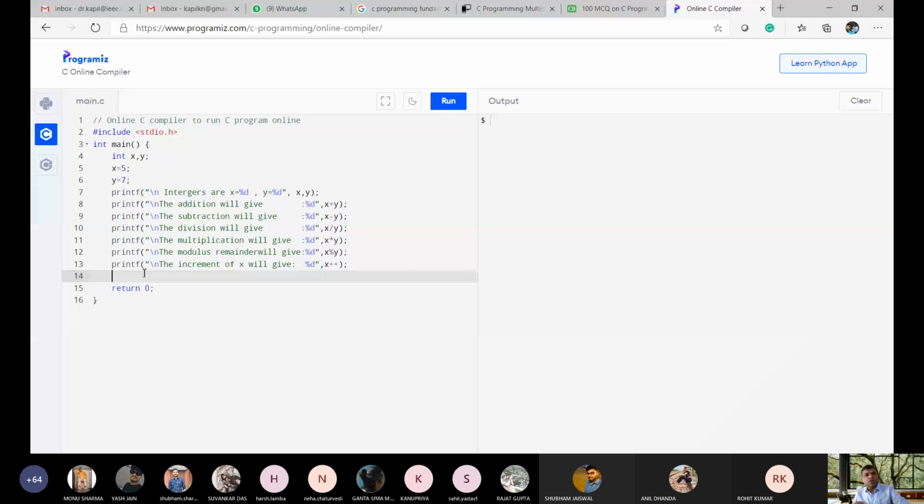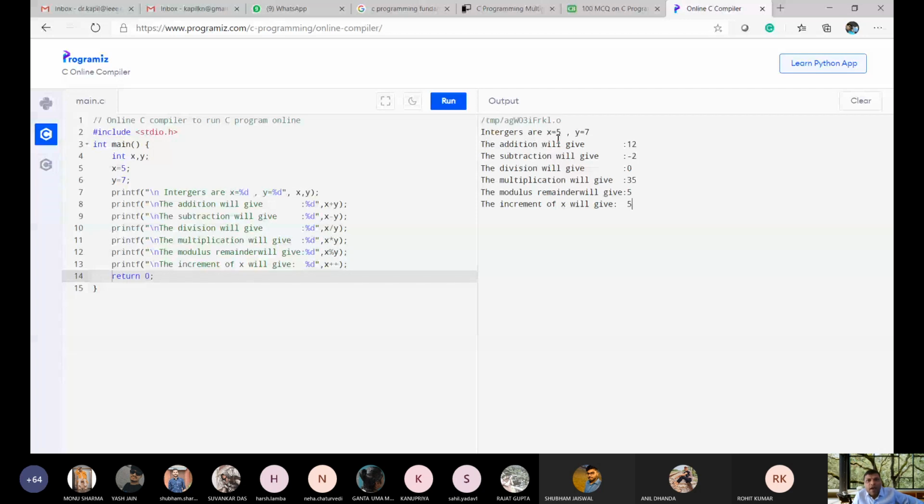So is this program visible to all of you? Everything is clear, whatever I had written. Okay, let me run. So this is your answer. Okay, 5 and 7. So 5 plus 7 is 12. 5 minus 7 is minus 2. And 5 divided by 7 is 0 because integer is written. If we change this data type, it will automatically change the answer. Multiplication, 7 multiplied by 5 is 35.